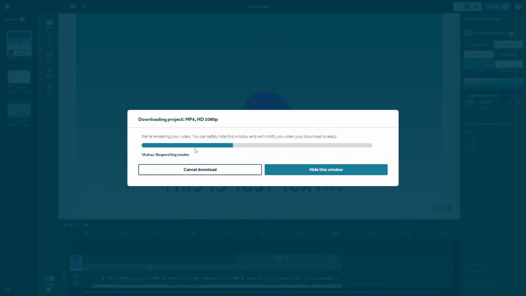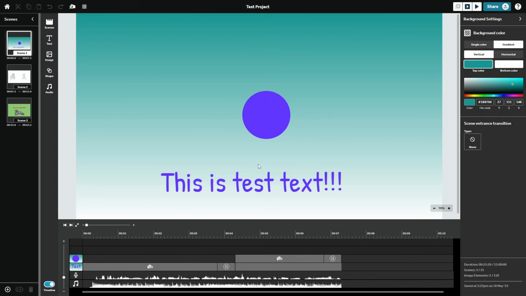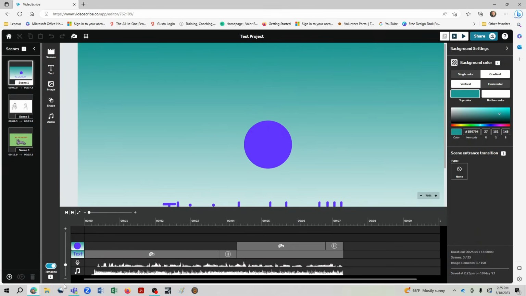and now it goes into a pending queue, and it gives you the status. And because this is very short, it shouldn't take too long for us to see this, but it does indicate that we're in a queue, and now the rendering has started, and this is being rendered out for us. And there's the indication that it has successfully been downloaded. So now I can come out to my download file.